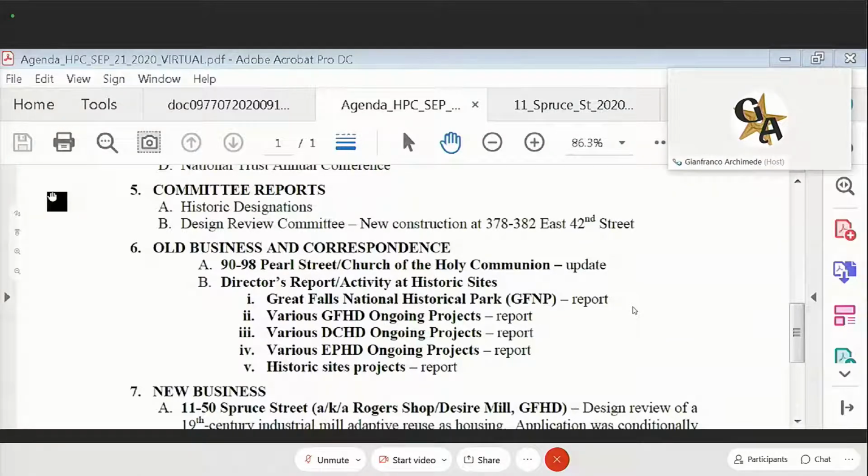I've been waiting for an email from the congregation itself, from the pastor, but still have not received it. I'll be pursuing that, and will report to you again at the next meeting if we have a chance to get contact with the new congregation. Then, of course, I'll start to talk with them about the designation. So that's the news we have to report about the Holy Communion designation. Thank you. Thank you, Executive Director.